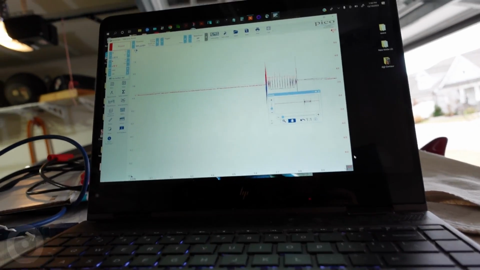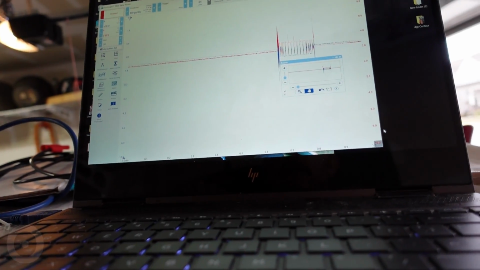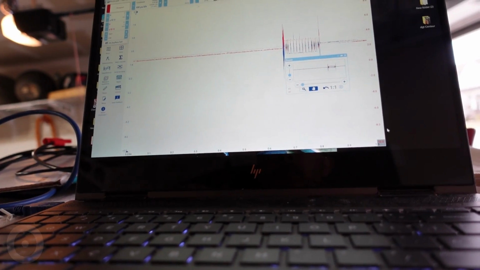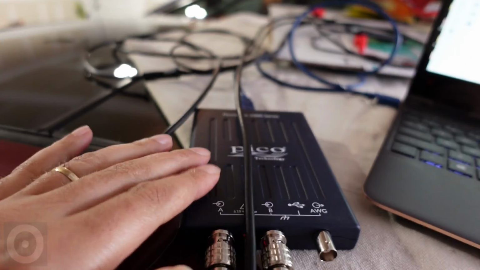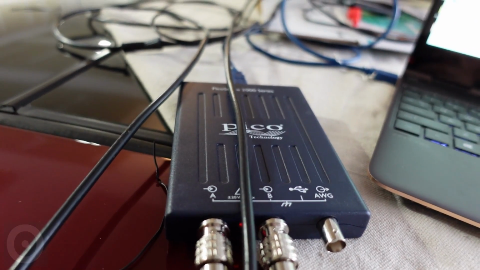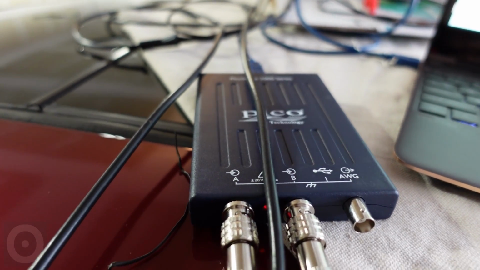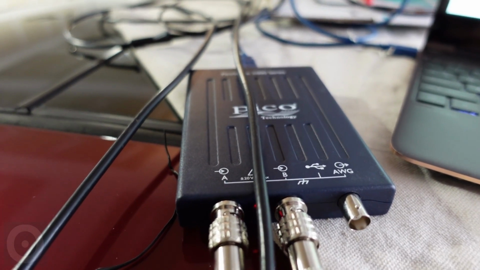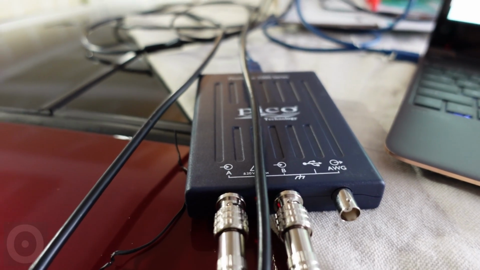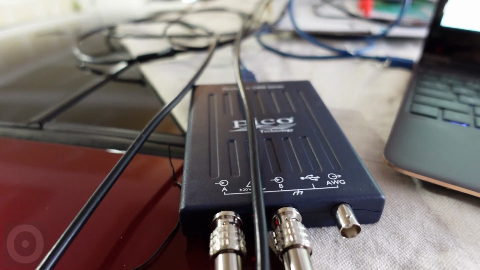All right, guys, I just want to show you the setup here and what's going on. So first of all, I got the Picoscope here. This is the model 2204A. These are about $165 US. And I also have a Hantek 1008C that's about $100 US. And for a beginner, I could recommend both of those.